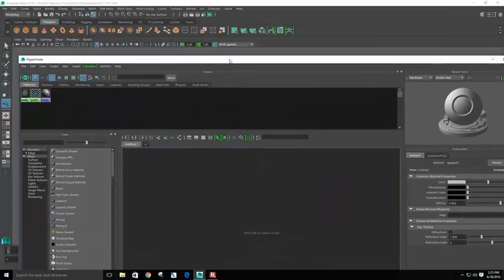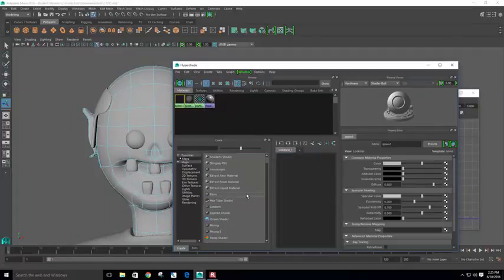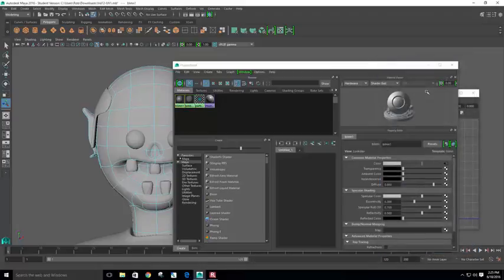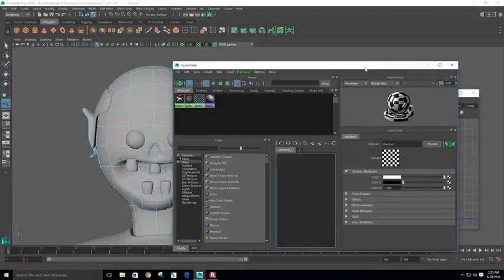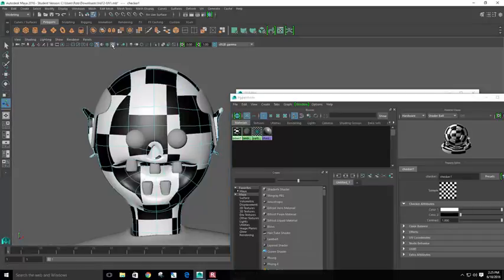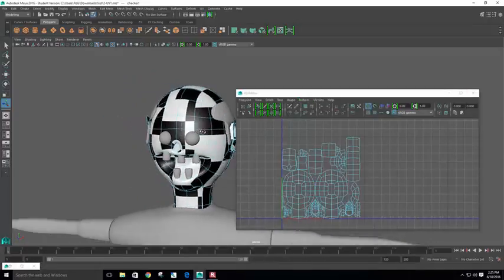I'm going to jump over here to our hypershade, and I'm going to create a new blend material. I'm going to click on this checker box here, which is going to open up and show us all these different options, and I want to click checker. Now all I want to do is middle mouse button click and drag that texture onto our head object. Go over here and click texture. So this is going to show us what's going on right now.